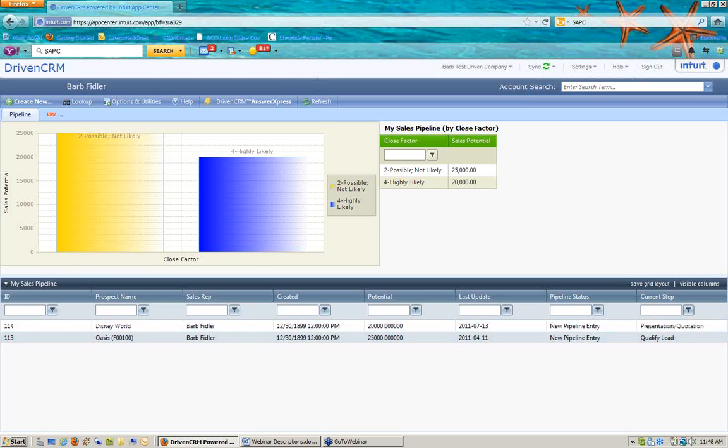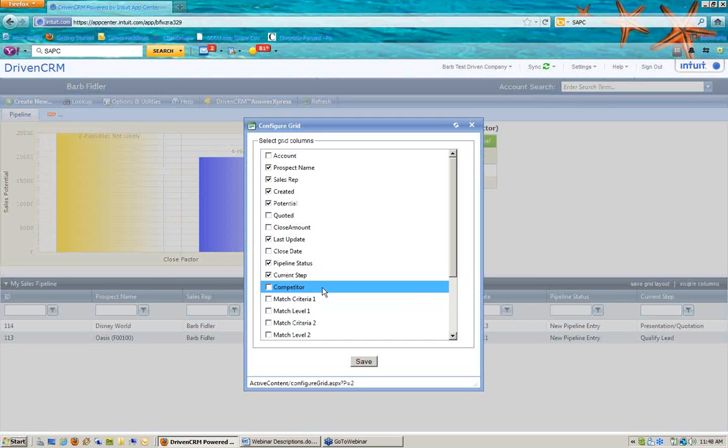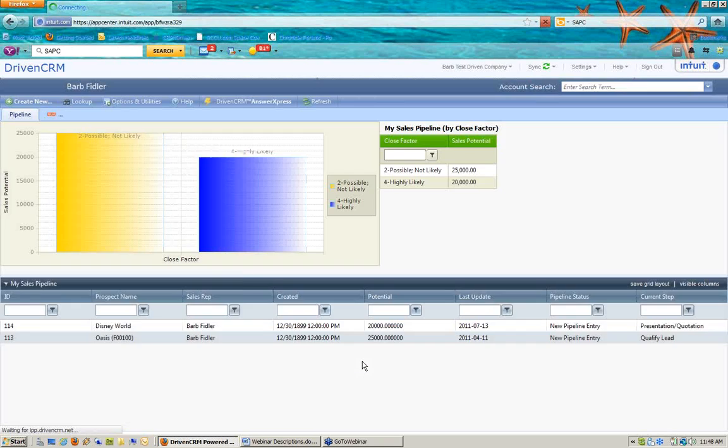So in here, let's say I want to adjust my visible columns here because I want to look at the close date. I don't care when it was created. I do want to see when it was last updated. I want to see what the customer match criteria was for the first one and how well we match it, if there was any competition defined. So add a few more columns in here.